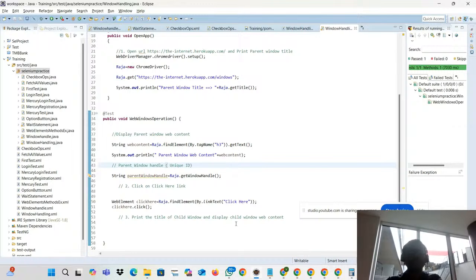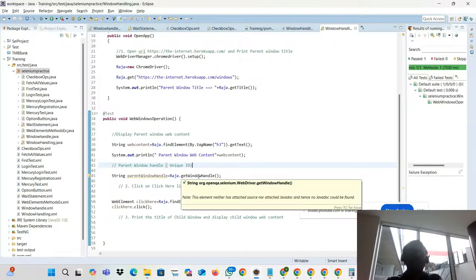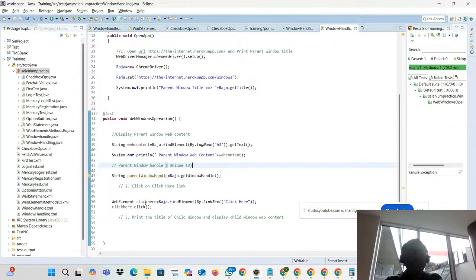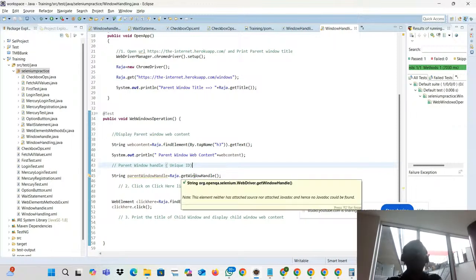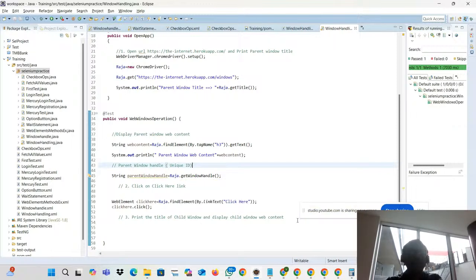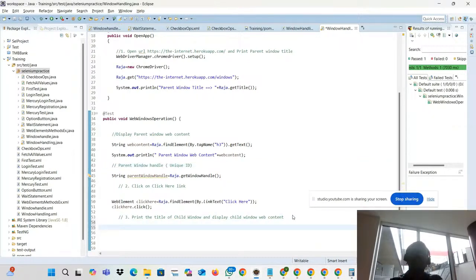Okay. So what do we need to do? We need to go here, parent window? No. We need to go to the child window. But before clicking on this one, do we have the child window? No, only one window. After clicking on this one only, we get two windows. Then you will see how to get the child window's unique ID.